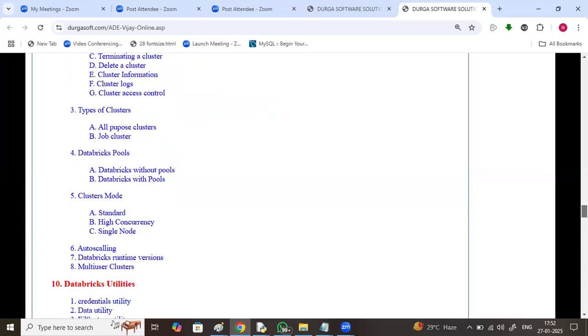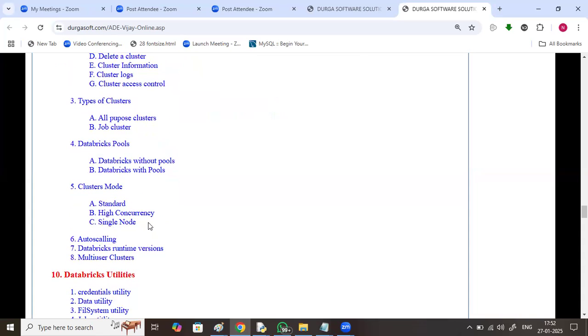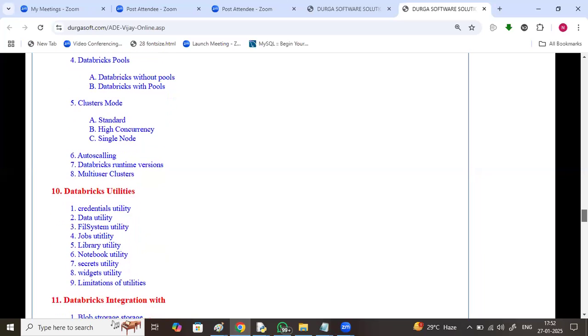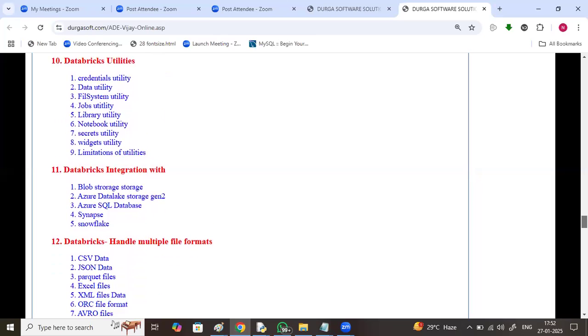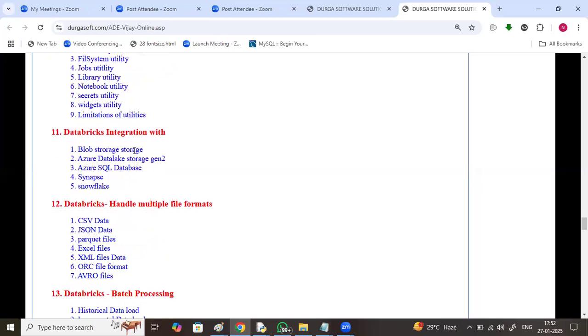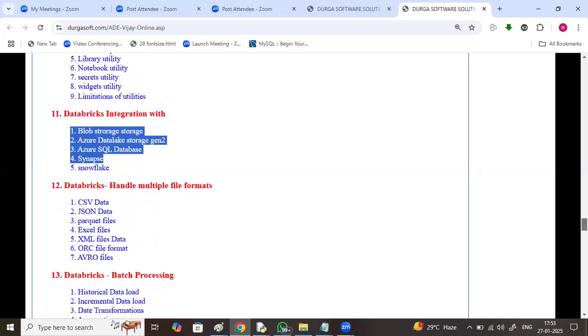cluster modes, standard, high concurrency, single node, auto scaling, Databricks runtime versions, multi-user clusters, Databricks utilities, credential utility, data utility, file system, job utility, library utility, notebook utility, secrets, limitations of these utilities, Databricks integration with Blob, with Data Lake, Azure SQL database, Synapse and Snowflake.